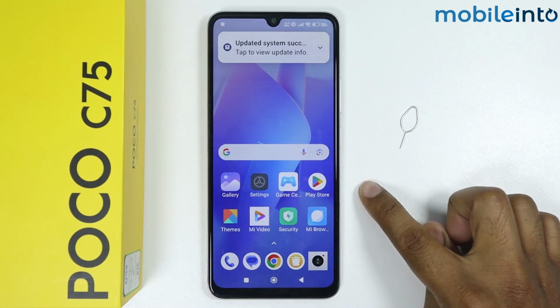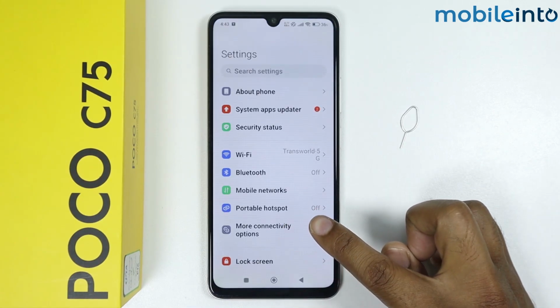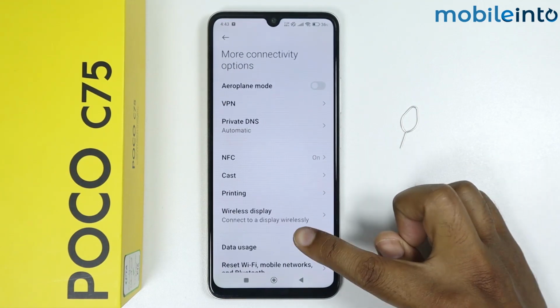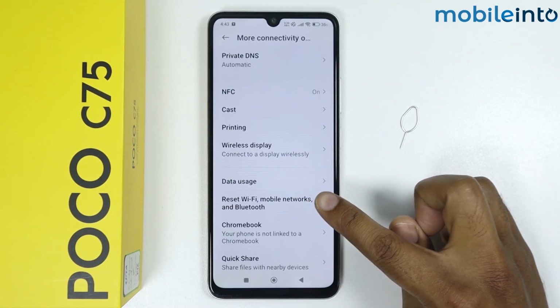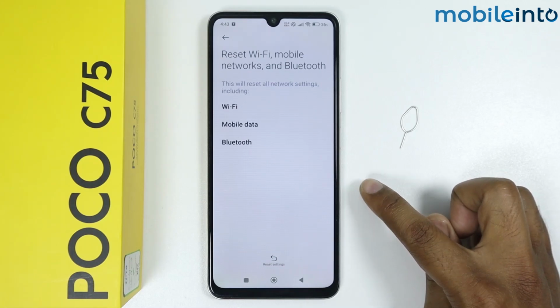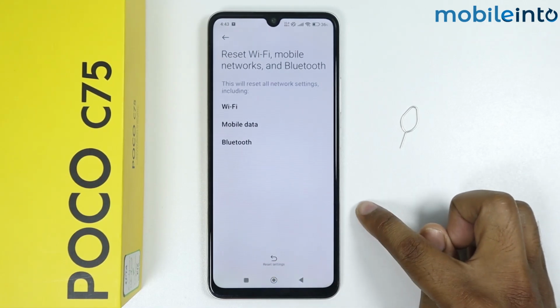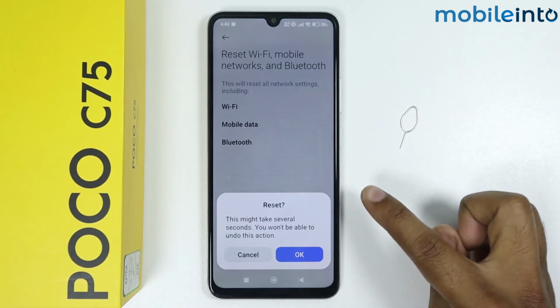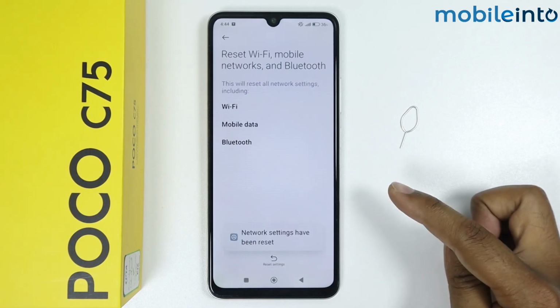Go in settings. Go in more connectivity options. Scroll down. Go in reset Wi-Fi and mobile network. Now tap on reset settings. Tap on OK. Now I hope your issue is fixed.